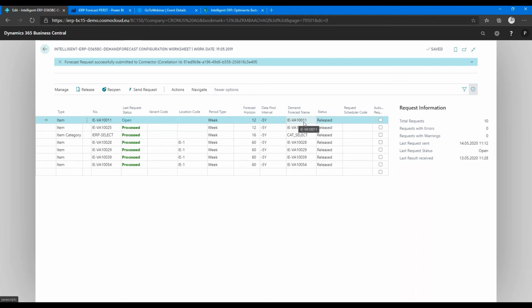I took the same name as the article. Here, of course, you can choose a different demand forecast. You can take an arbitrary demand forecast. This is standard Business Central logic. And this request is released, so the status is set to released. Here, I pushed the button in a manual way. I simply clicked send request.